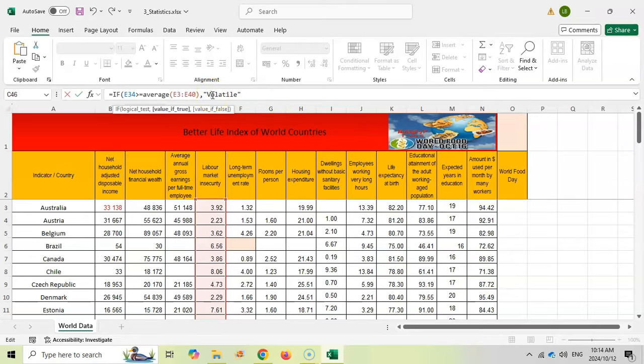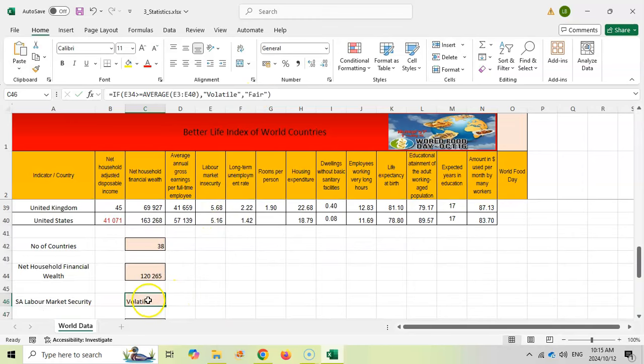I'll probably put a capital V there just to be fancy. And then I'm going to put a comma for what must it display if it's not greater than equal to the average. Then I'll put double quote the word fair. So if the value for South Africa is greater than equal to the average of all the values, display the word volatile. If it's not that, it'll display the word fair. Let's press enter. So South Africa is considered volatile.